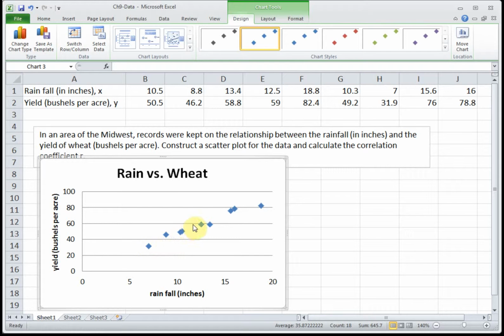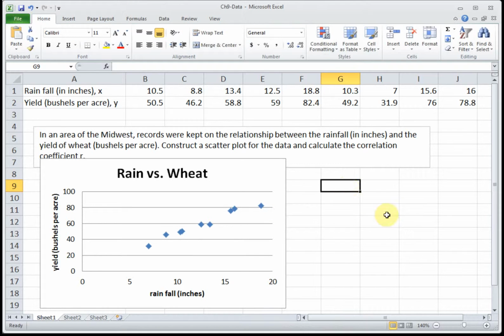There's not a whole lot of fluctuation in the data. So in context of the problem, we would say that it appears that as rain increases, the wheat yield is greater. As the rain goes up, the yield also goes up. So it does look like more rain produces more wheat. We want to capture that idea mathematically, and we do that with the correlation coefficient R. R gives us a number that tells us how well these dots form a straight line.